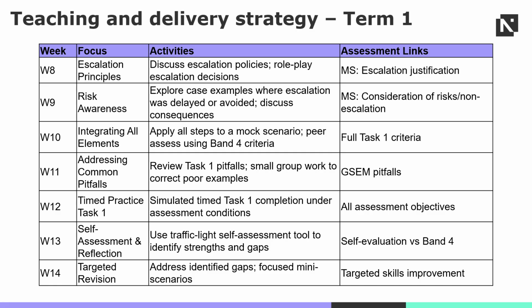Weeks 13 and 14, students can use the traffic light self-assessment tools to identify gaps and take part in targeted revision, strengthening any weaker areas before moving into term 2.